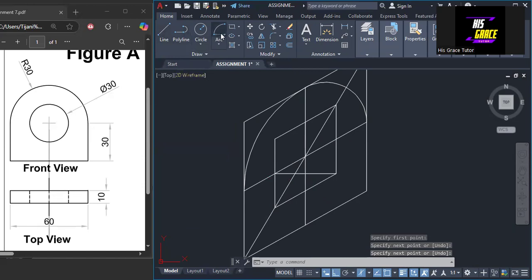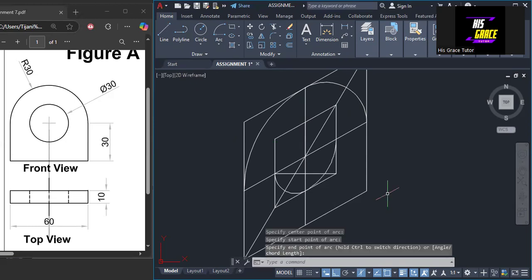So we now take this arc. We take this point as center, and then we click on this point, and then we take it to this point here. All right, so then we select the arc again. We are now making use of this point, and then this point, and this point here. All right, so that's it. That's what we need for now.